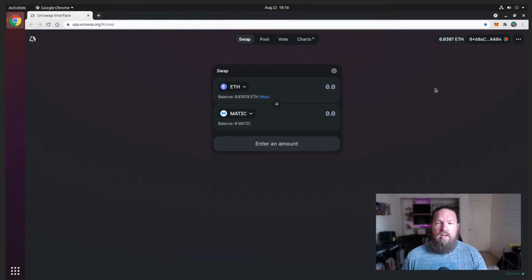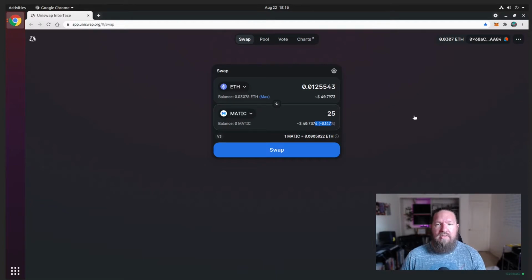For this example, I'm going to ask for 25 MATIC tokens, and that costs approximately $40 or 0.012 Ethereum. This all looks good to me. I'm going to go ahead and click the swap button.